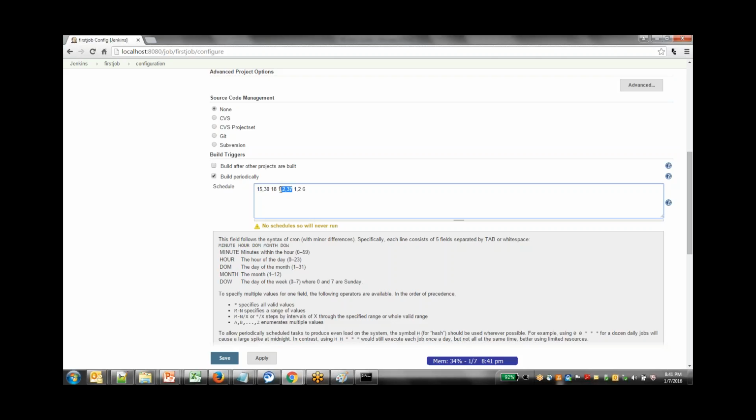Simply instead of that, we can use something called a star, wherein star represents every possible value for that column or for that field. So in that case, what is this field? It is the third field, that is day of the month. So when you say star, it applies to all the days of the month.